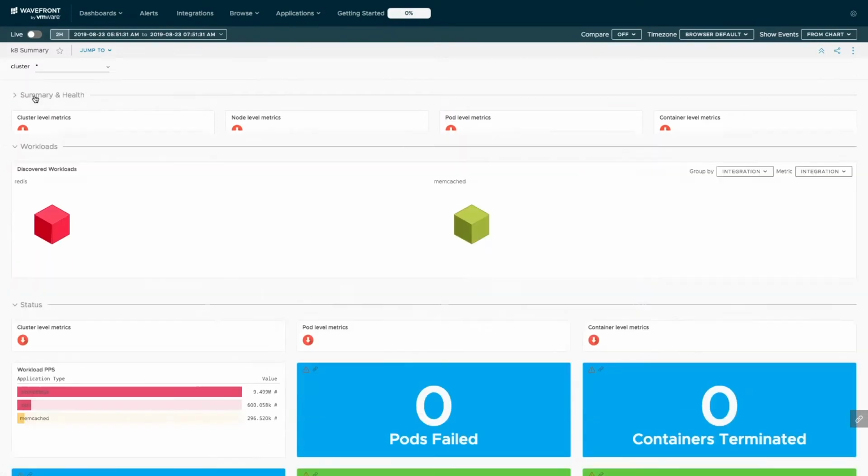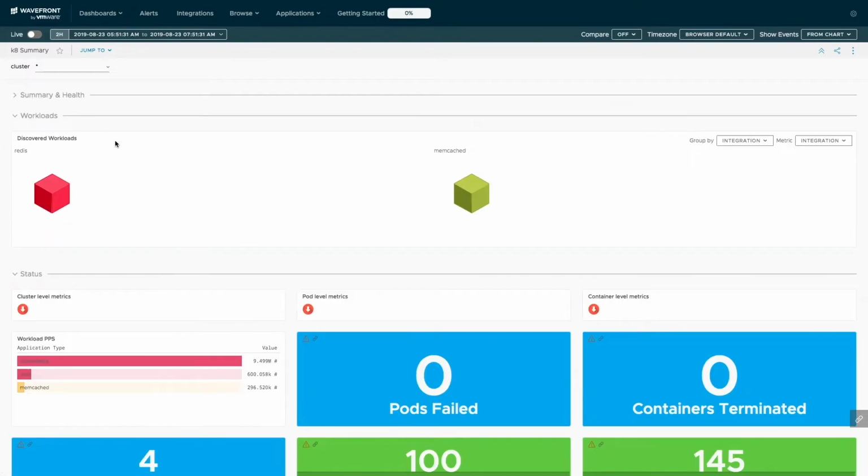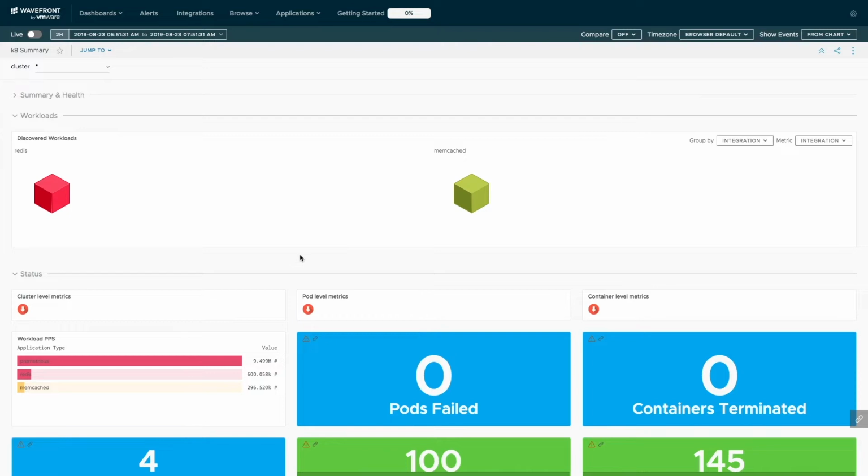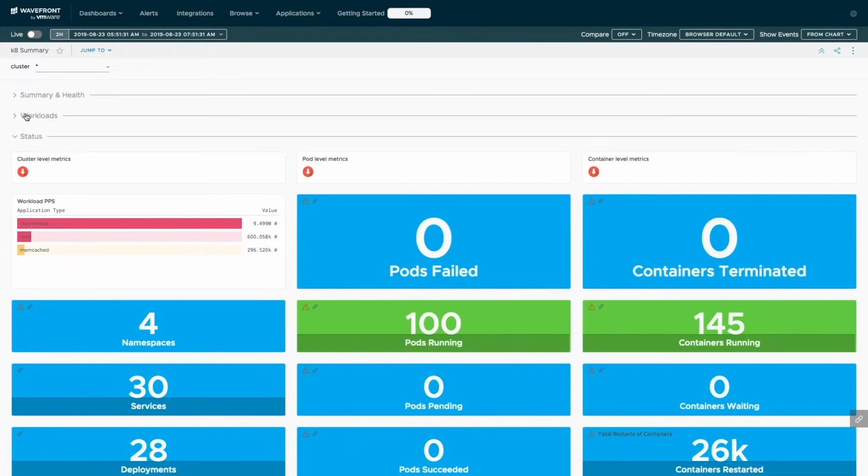cluster. The next section is around workloads that are auto-discovered by the Wavefront collector. With Telegraf built in, Wavefront is now able to automatically discover, configure, and ingest metrics from any source that is supported by Telegraf. The final section in the summary dashboard is the status section.